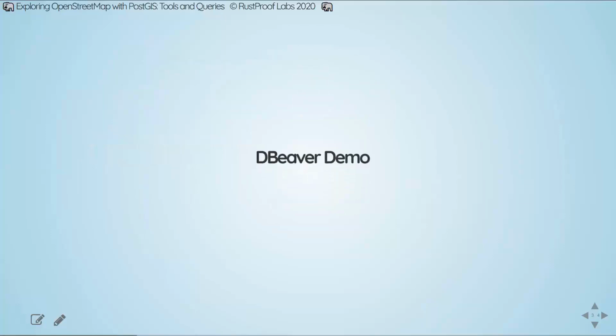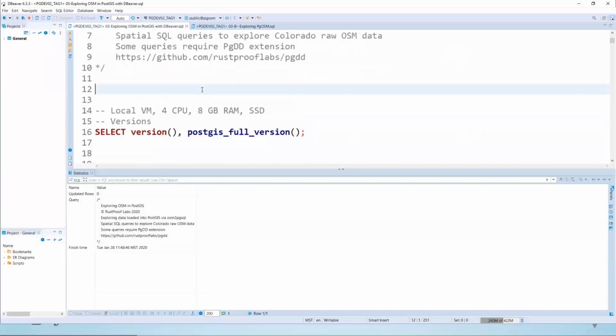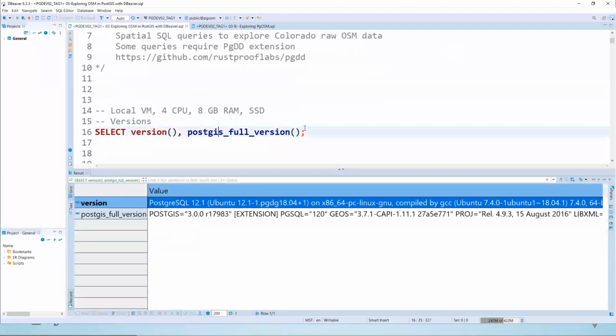We're gonna jump into our code examples now. So I have DBeaver here loaded, and I have a script file set up that's gonna take us through some examples, and I've already connected to a database. This database is a local server, a local virtual machine with 4 CPUs, 8 gigabytes of RAM, and SSD drives.